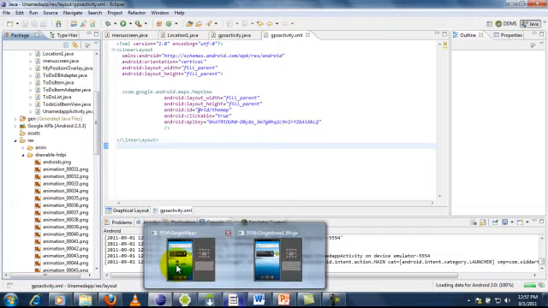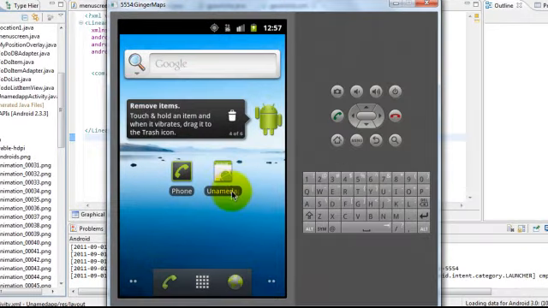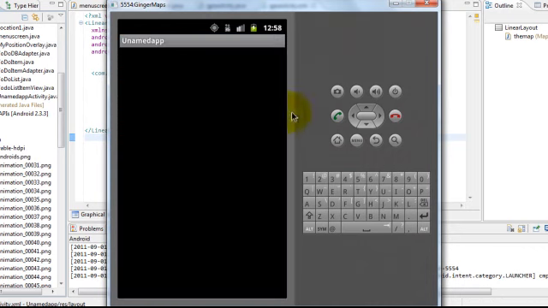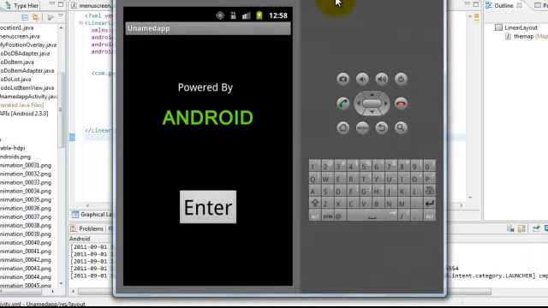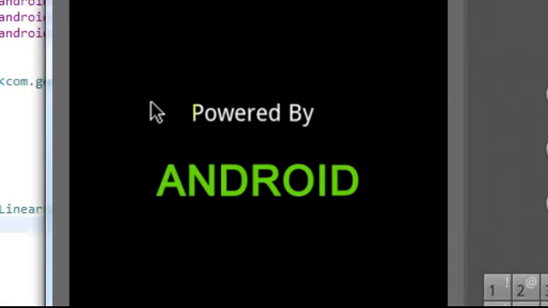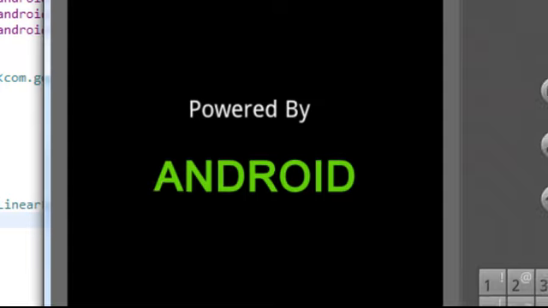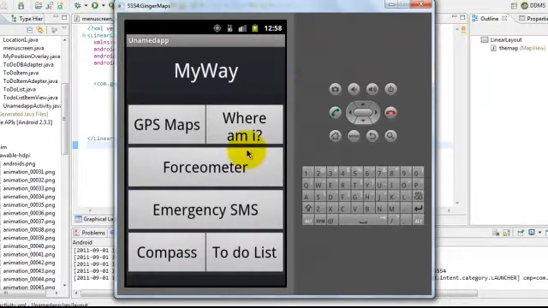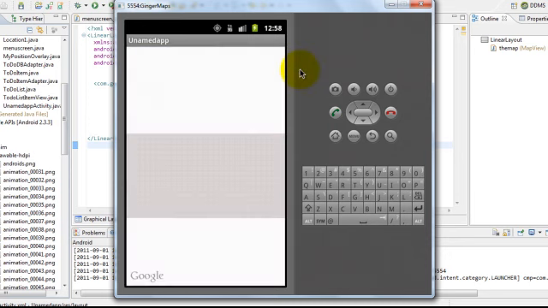Let's open the emulator, and let's open the application. You can see the home screen of our application. We added a small animation on the home screen. Let's enter the app right now. You can see that this is the menu screen, and it forms the backbone of our application, contains all the features, and these are the maps.